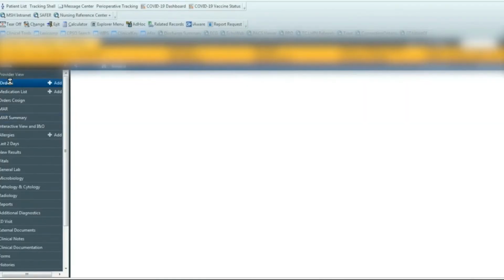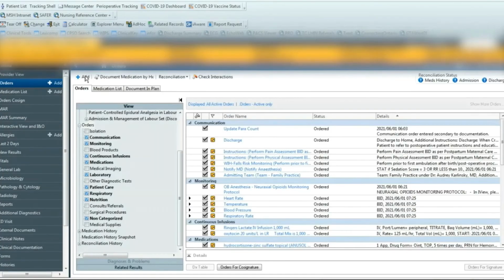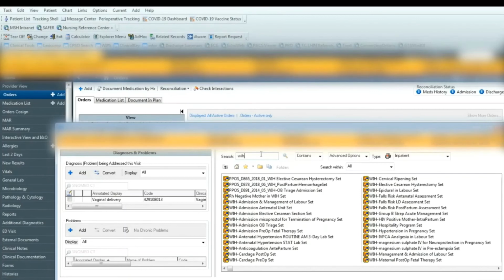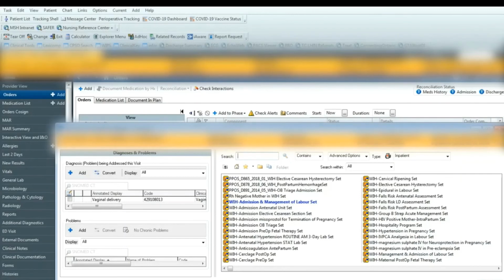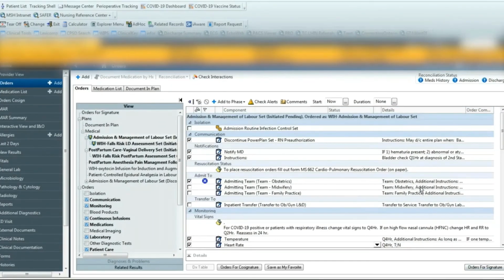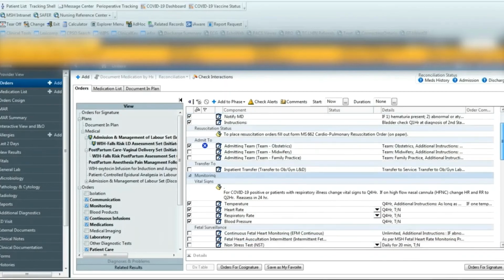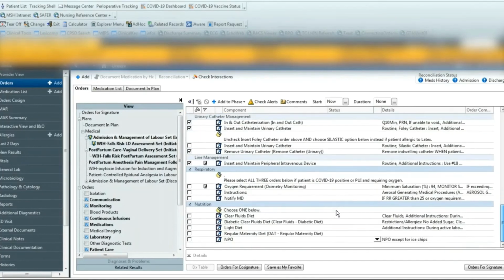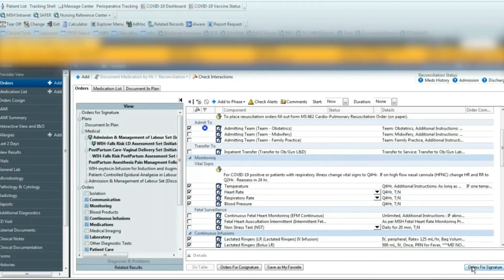To add orders, go into the Orders tab, click Add, and search for the order you're looking for. And then click Done. So on this page, you can see all the orders that are going to be going through. Make sure you check off things that need to be checked off, such as nutrition. You have to select one of the types of diets. And when you're happy with this, click Orders for Signature.